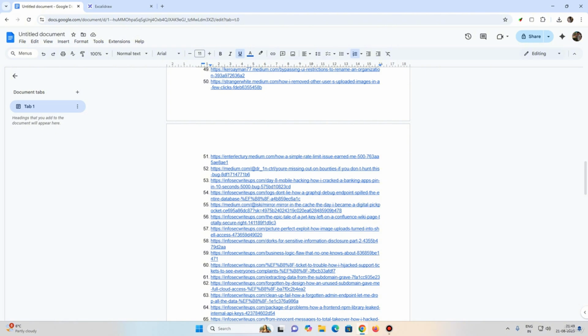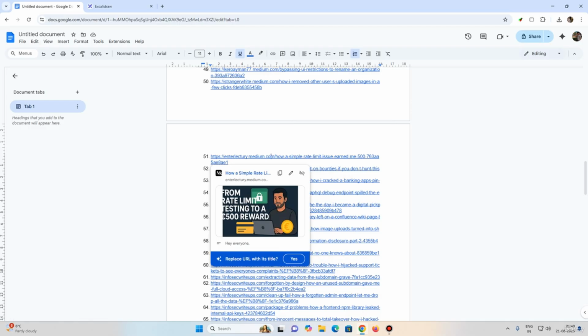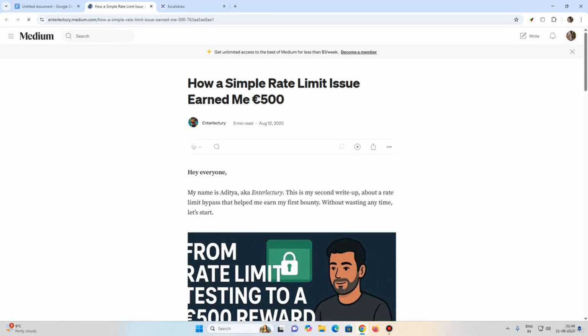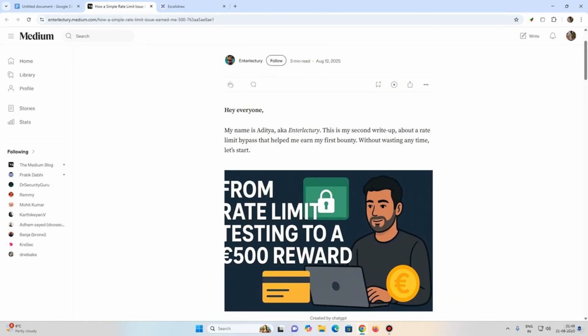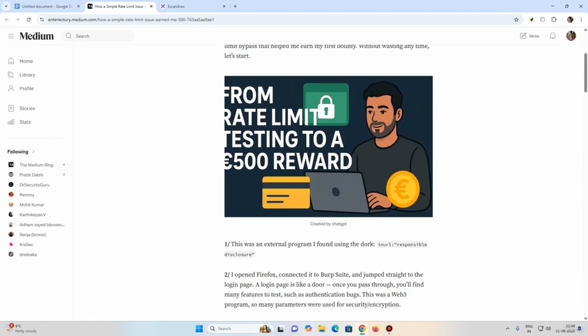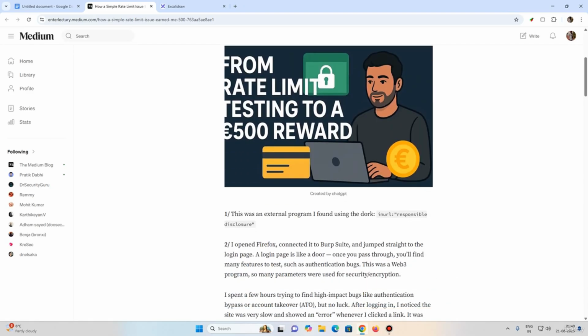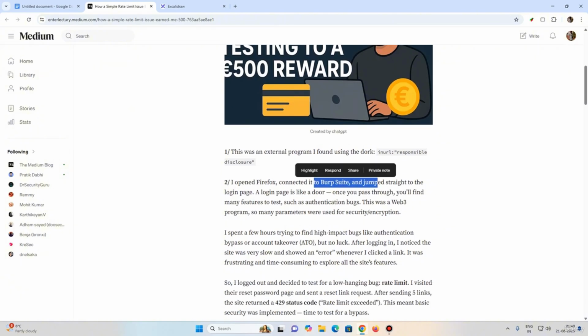So here comes the 51st bug, and it's about how a simple rate limit issue earned me 500 euros. Yep. So this was an external program. The person found out using the docs. The doc was a responsible disclosure. So he opened up Firefox, connected to Burp Suite. This was a Web3 program.